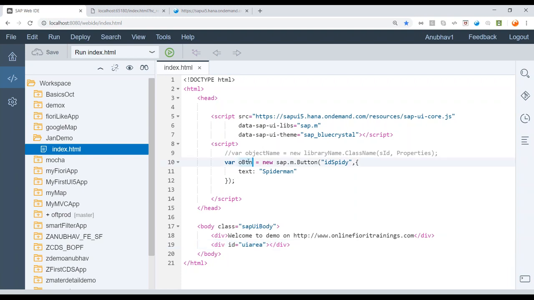So let's take this button, and I will call a method called place at, and I will pass the area name. It's UI area. So let's pass the UI area. What it actually does is it will now place your button inside that area. It will place our button over here inside this area. That's exactly what we are now trying to do. Save this. We are done, guys.